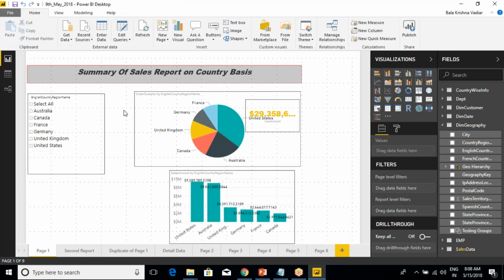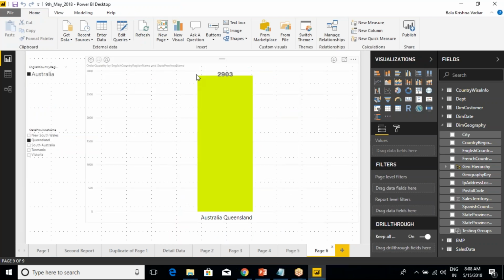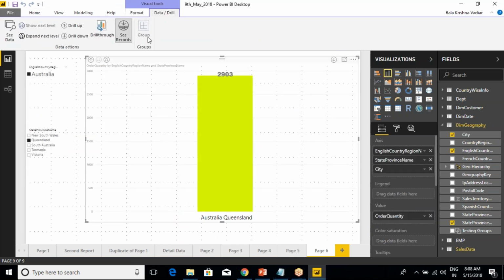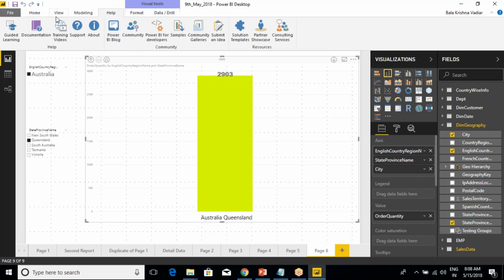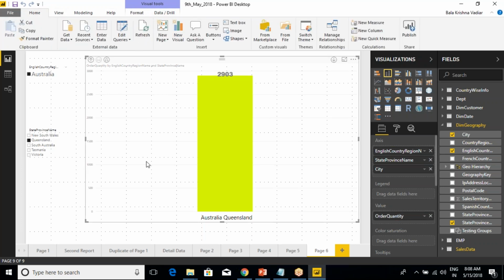Any questions till now? So select in this visual. The group you can ignore it. I will tell you in edit queries. Also we have already understood what the drill through feature is. So here you can ignore it. That is what about the format tab, data drill, help, view, and then home button.